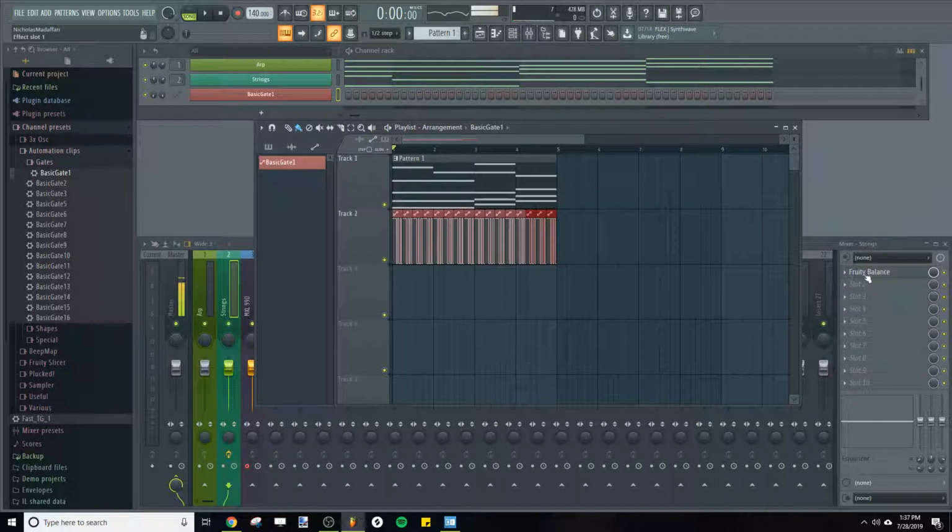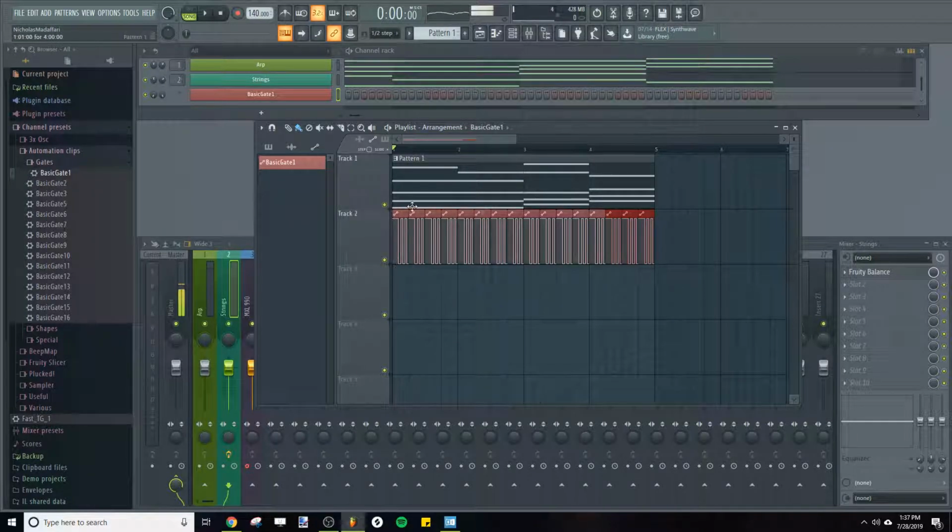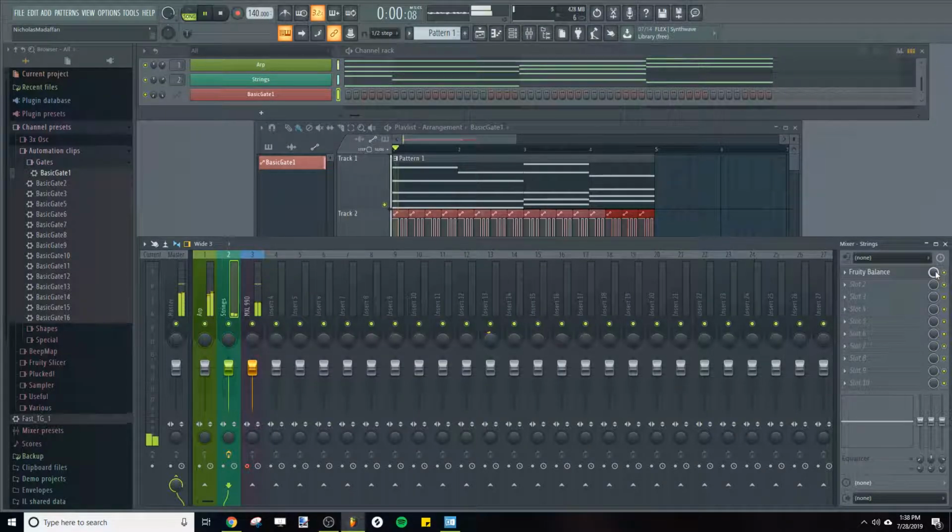Now there's another thing we can do here to make it sound a little more interesting and kind of customize the sound to our own liking. And that is changing the Fruity Balance mix knob right here. What this does is allows you to mix the wet and dry signal together in order to change the sound of it a little bit. It's kind of hard to explain, so we'll show you.